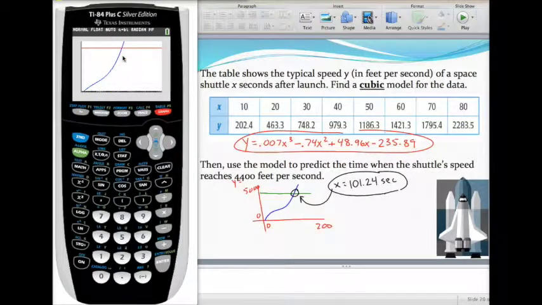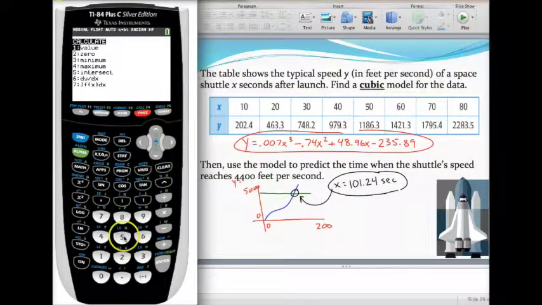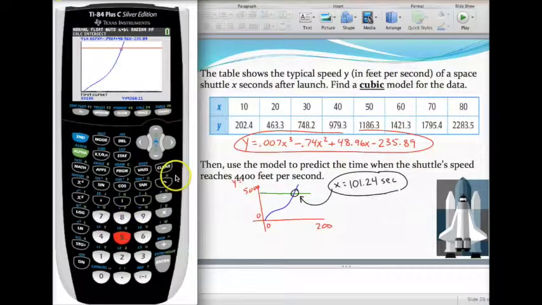Hopefully you typed that in correctly. And so what I want to now find is this intersection point. So hit second trace and select intersect, option 5. And I want to trace over close to it. I'm already there. So press enter 3 times. And this will tell me then the intersection point: when the rocket ship is going about 4,400 feet per second should be about 101.24 seconds. So that was my intersection point.